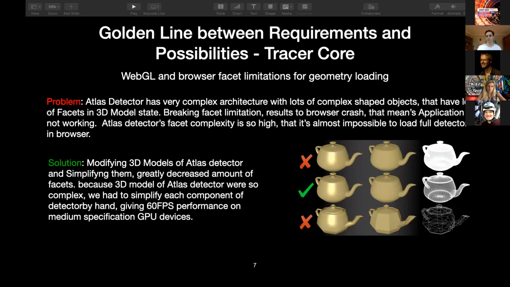It will be a very ugly detector, and if we just load the first line, the browser will crash. So we solved this problem by simplifying the geometry by hand, and I can say every geometry in our application is handcrafted, so to speak. This way we achieve great performance on low-specification computers. If you have a MacBook, let's say from 2014, you can run the application at 60 FPS without any issues, and on newer machines it's even better. So this is about finding the golden line between the requirements and the possibilities of the application.